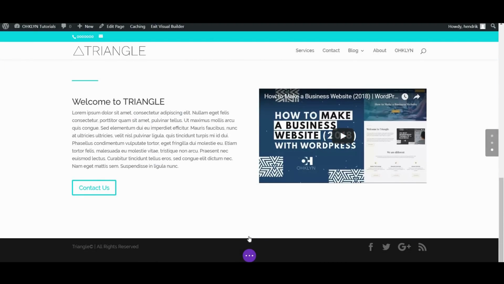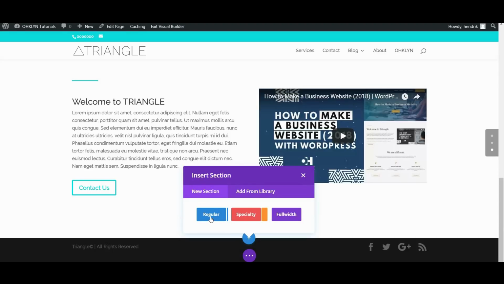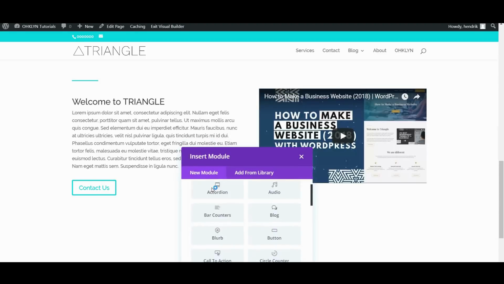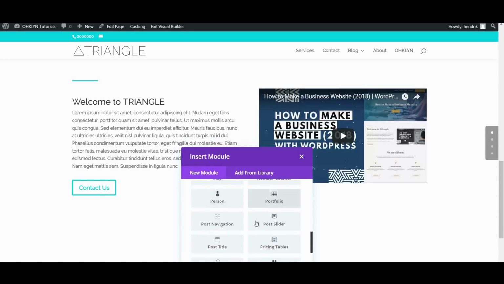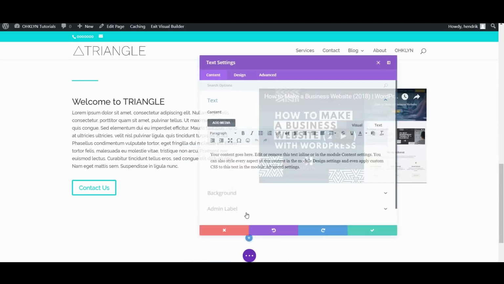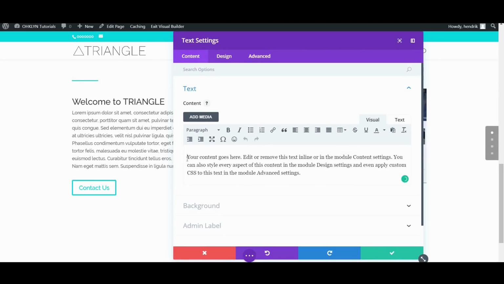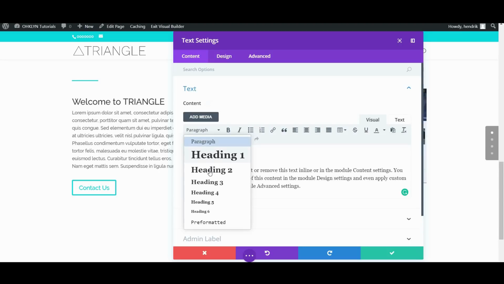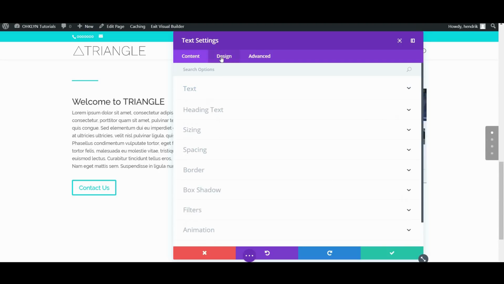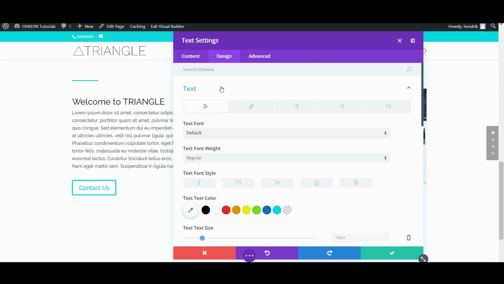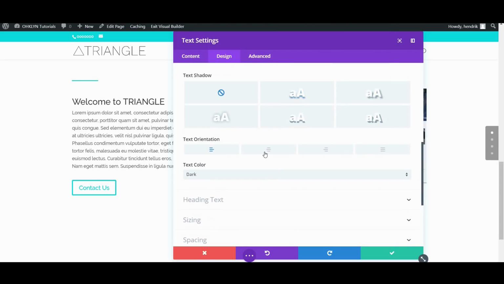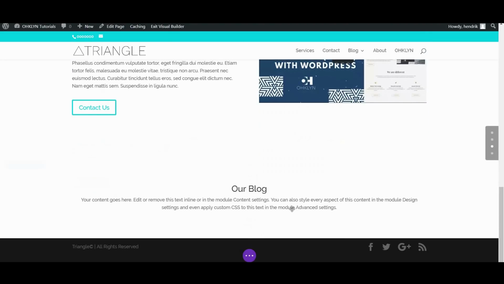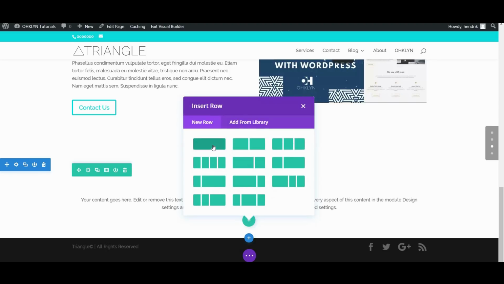Let's add another section below our About section. Choose the one column row structure. Add in a text module to serve as our heading for the section. Type in Our Blog. Then add some more text below it. We'll set this to a heading 2. Go over to the Design tab. Open up the text settings and set the text orientation to center. Save the module. Add in another one column row below it.